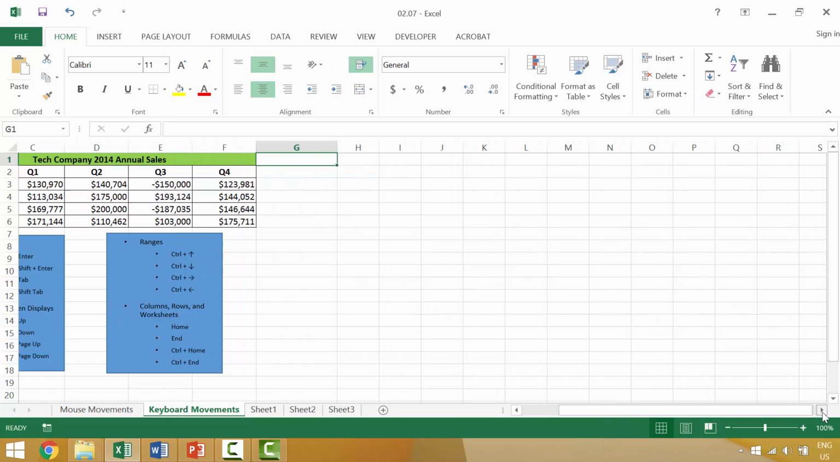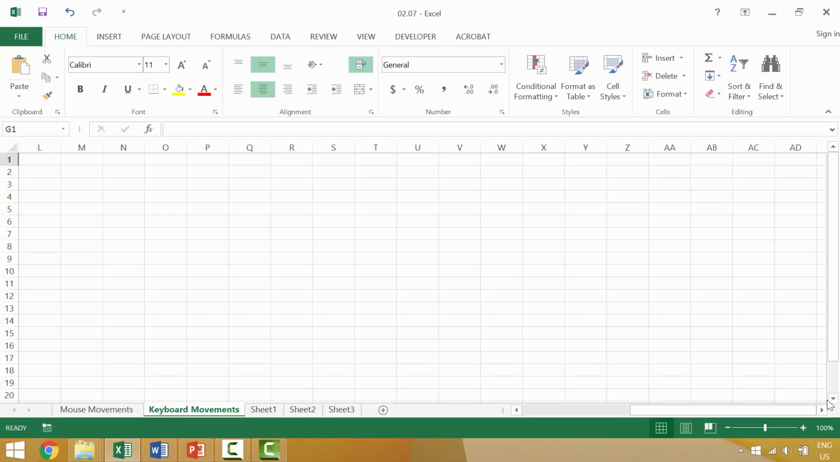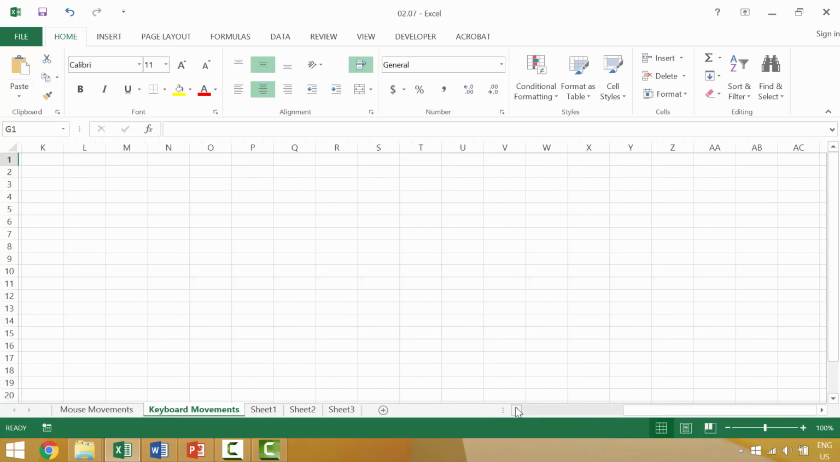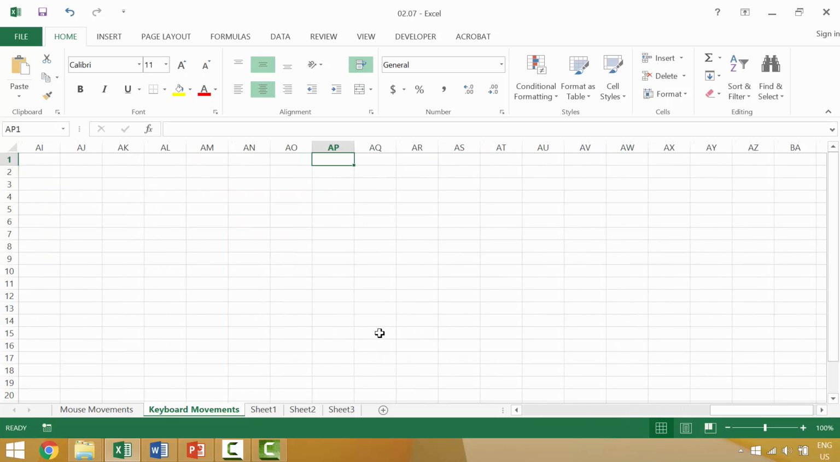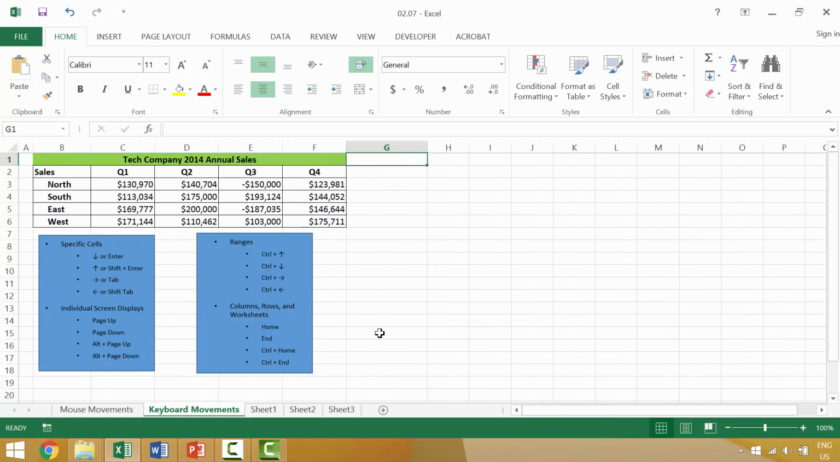So there are two ways to scroll. One would be to use your individual scroll bars here and your mouse, or if you preferred, you could also use the keyboard combination of Alt Page Down to move one screen to your right. And if you wanted to move in the opposite direction, essentially one screen to your left, you would press the Alt key and the Page Up key.